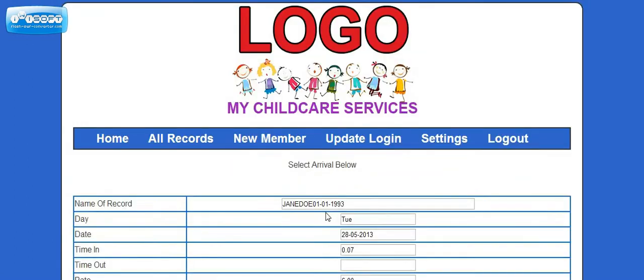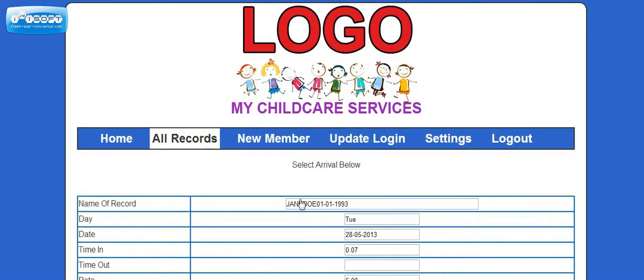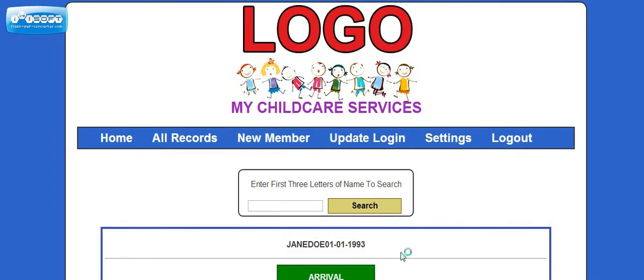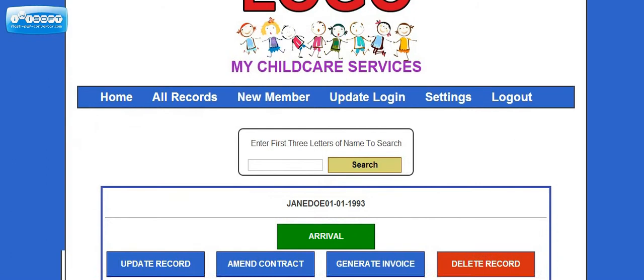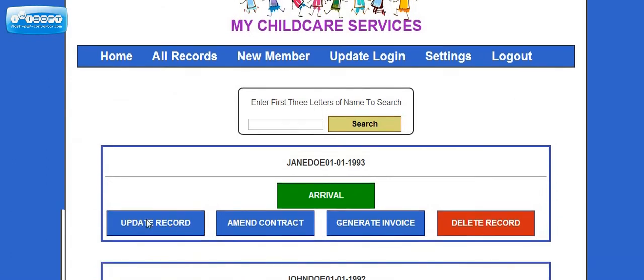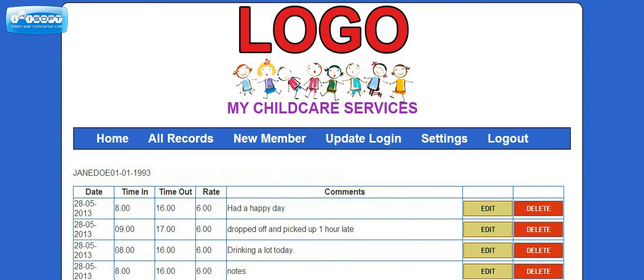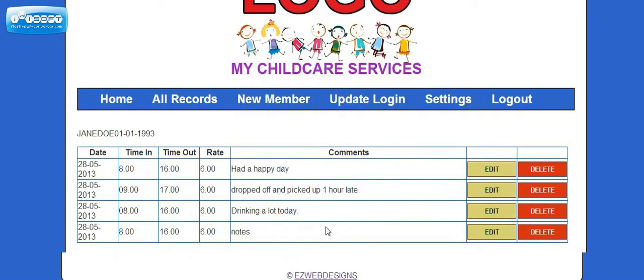If we have a quick look at Jane Doe's records, update record, select the month and the year. You can see that this system is keeping attendance for any of the previous months that Jane Doe has been present at the institution. So scroll down, you can see exactly what's been going on with her, when she's had a happy day, when she's been dropped off, when she's been picked up, and just anything. You can edit those, you can delete those.